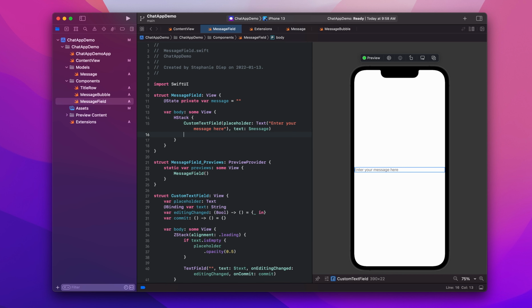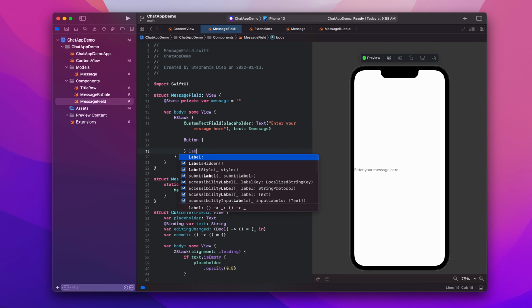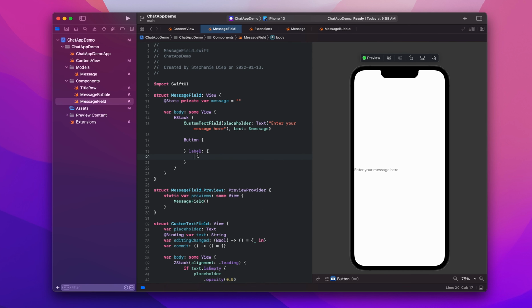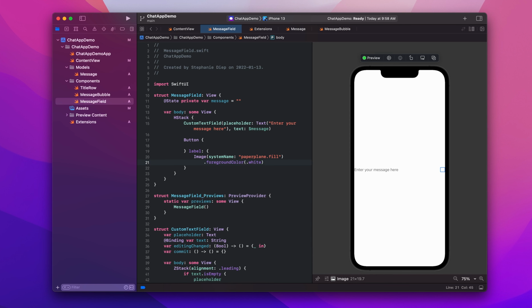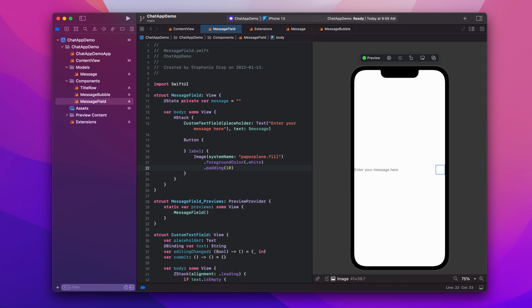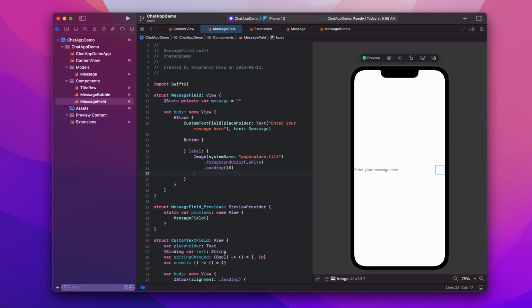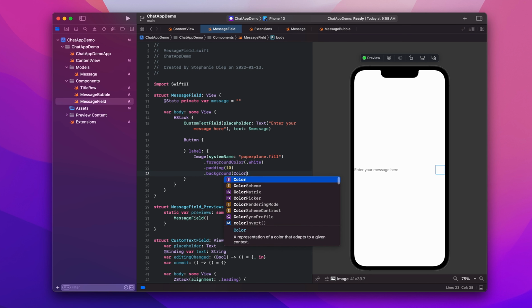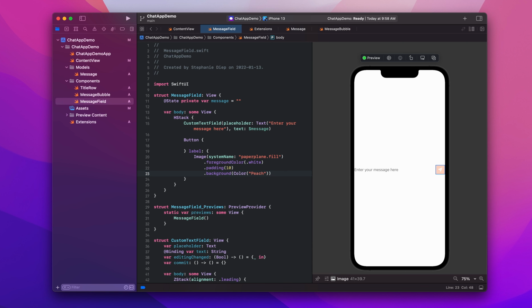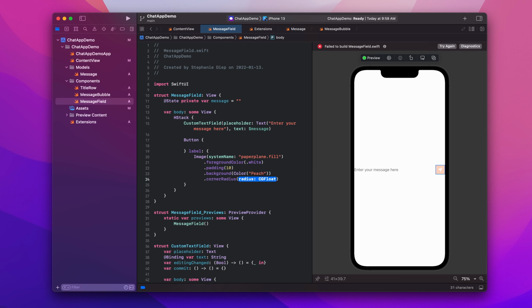Right below this custom text field, we'll add a button. The button has two closures, so the first one is the action and the second one is the label. Let's take care of the label first. So we'll add an image, and it will be an image from SF Symbols. We'll take the paperplane.fill. Instead of having it blue, we'll change the foreground color to white. And we'll also add some padding of 10 pixels. So right now you can see that it's white on white. So let's add a background, and it will be the peach color that we added to our assets folder. Great, so now we can see our button better. Next, we'll also add some corner radius of 50 pixels so that it makes a circle.